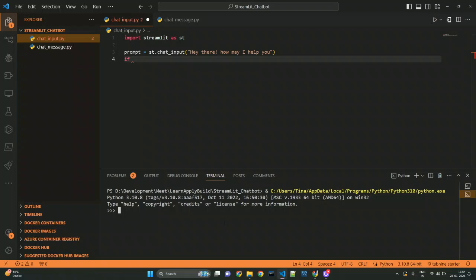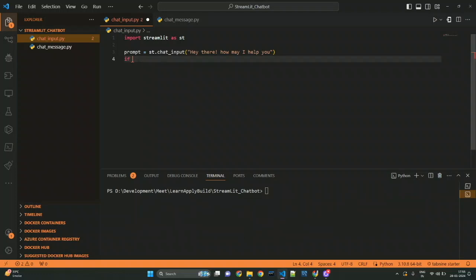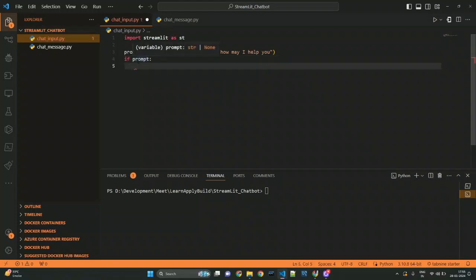Let's just clear this out, or let's just quit this. It actually ran the Python, so let's just clear it out. Okay, we need some code here. Now, if there is a prompt, we write here something.